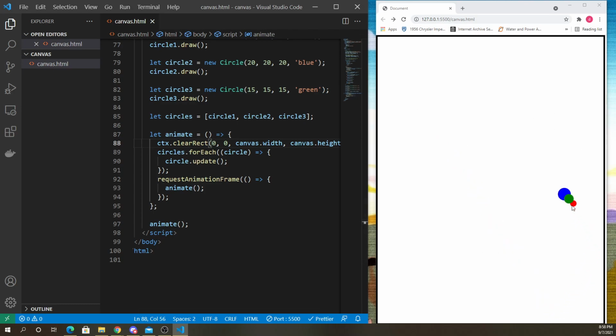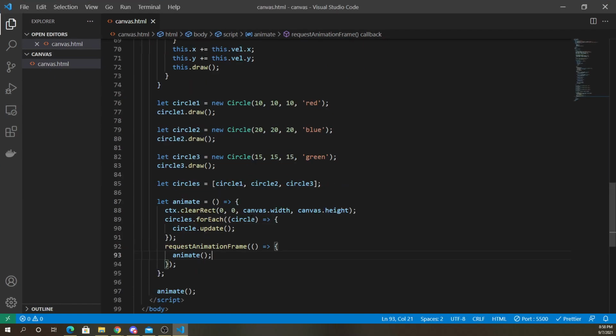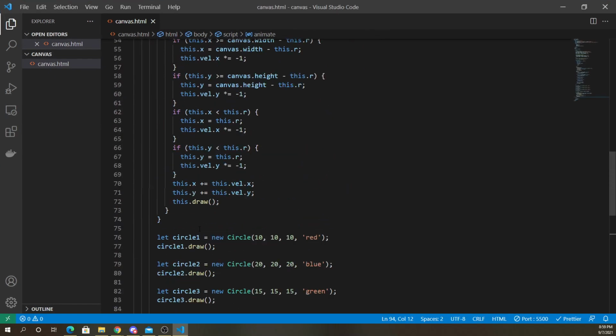So now they're bouncing around, and they all start off in the same position. They all have the same velocity at first, so that's why they're all moving in the same direction. But if you want to randomize where they start and which way they bounce, we have to add some additional JavaScript to that. But I don't want to do that just yet. I just want to make sure you can do this much so far. And then we'll move on to doing some additional stuff to it.